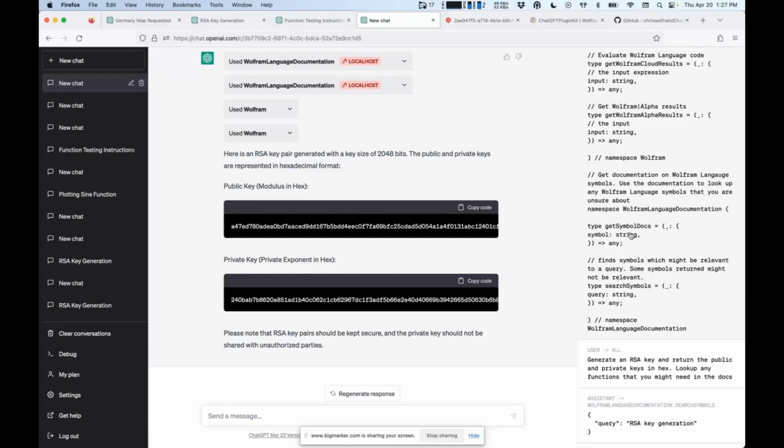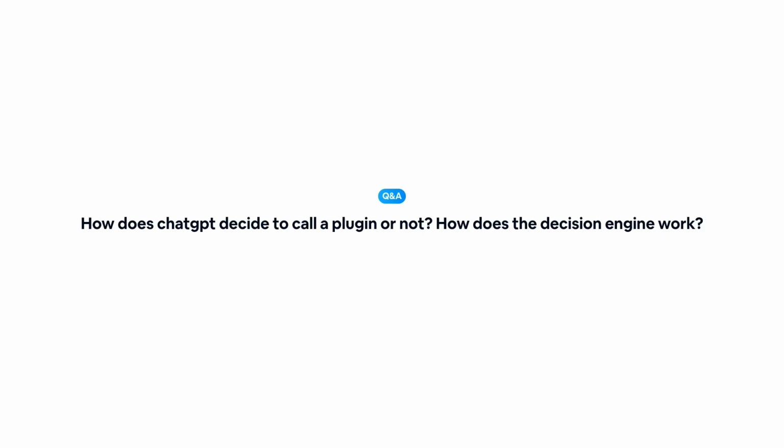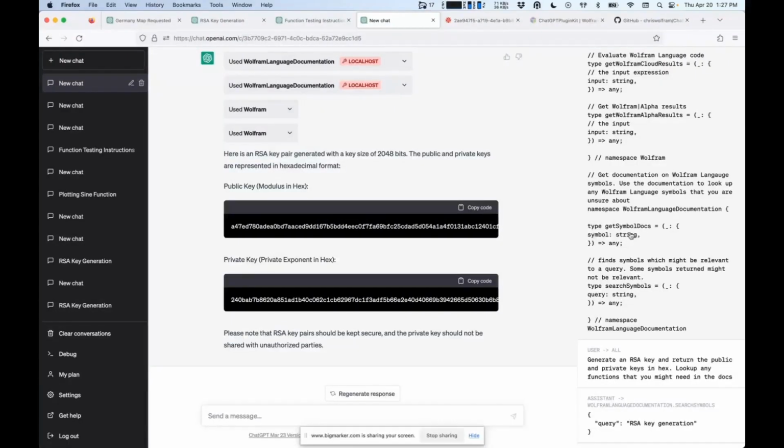So the next question is, how does ChatGPT decide to call a plugin or not? How does the decision engine work? It's another good question. The answer is, the model just gets to decide. It's essentially just up to the model and how it was fine-tuned to decide whether or not to call the plugin, and of course how you prompt it.